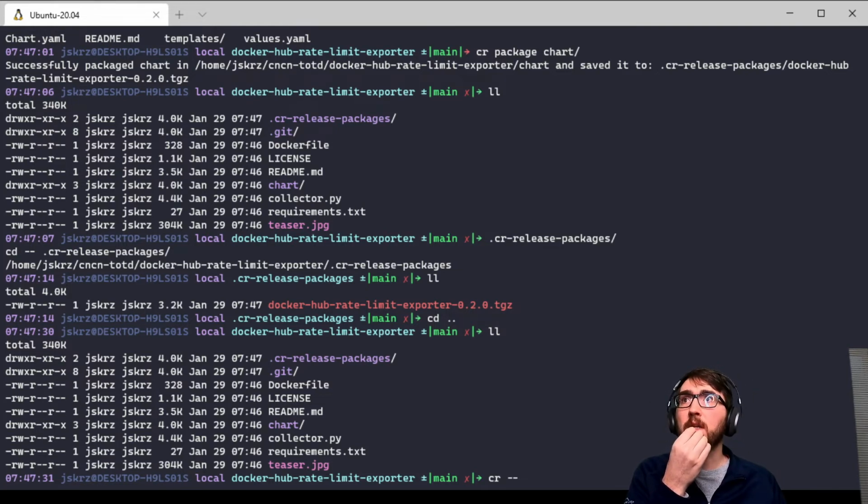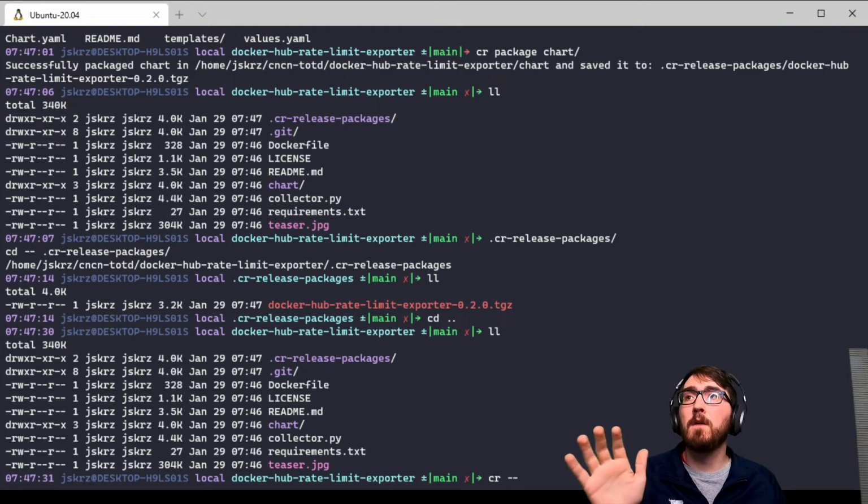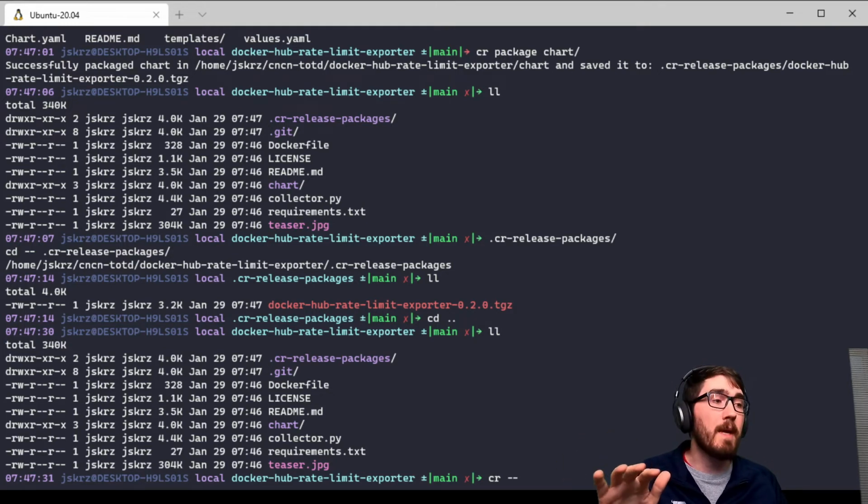If we look at my repositories, you'll see my fork, the Docker Hub rate limit exporter. I have this new GitHub workflow. This GitHub workflow is verbatim exactly what they had in that repository. It's called release charts on a push to the main branch.